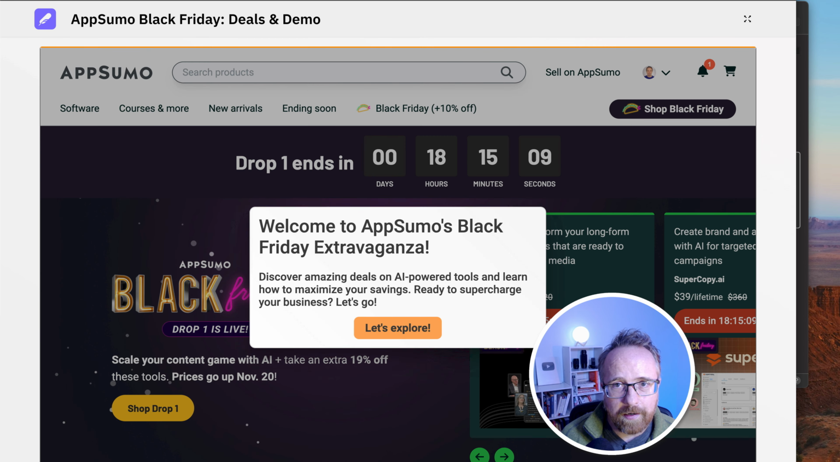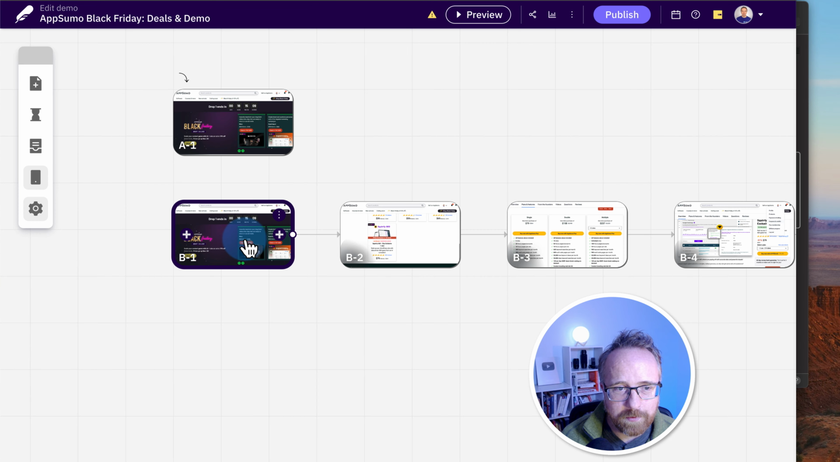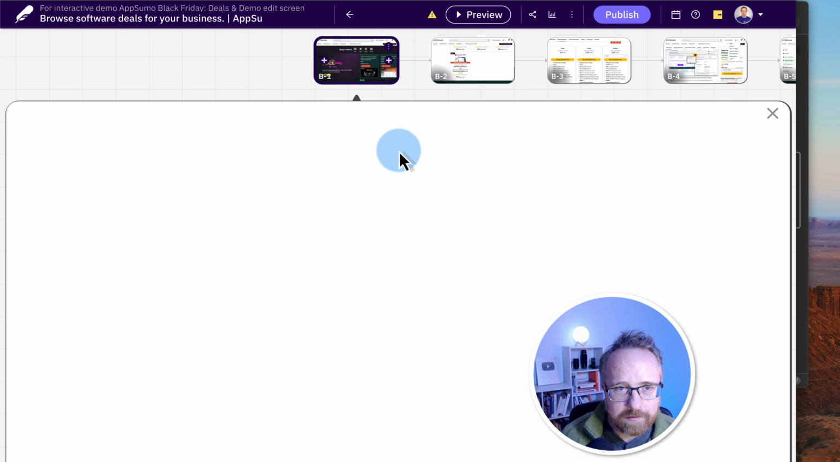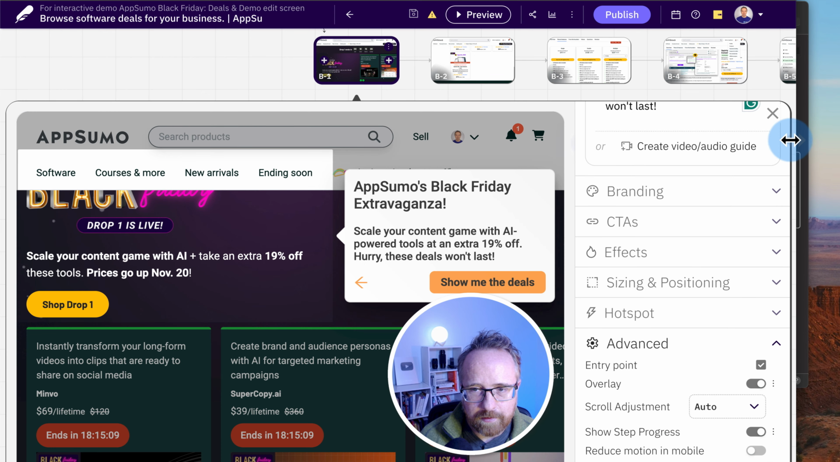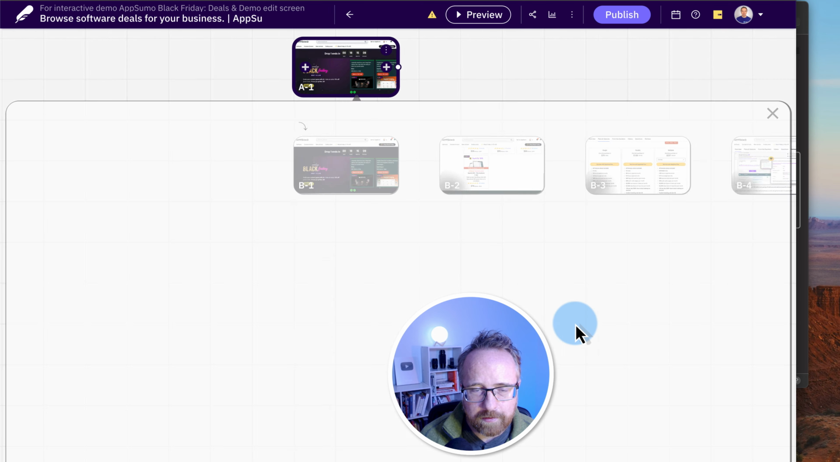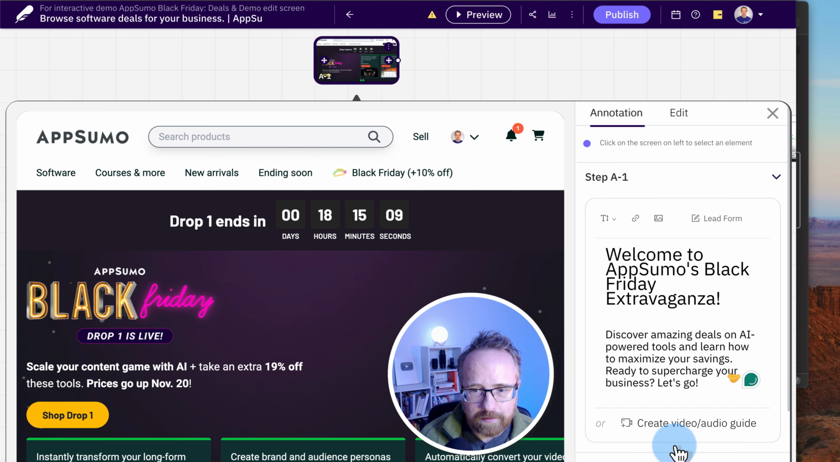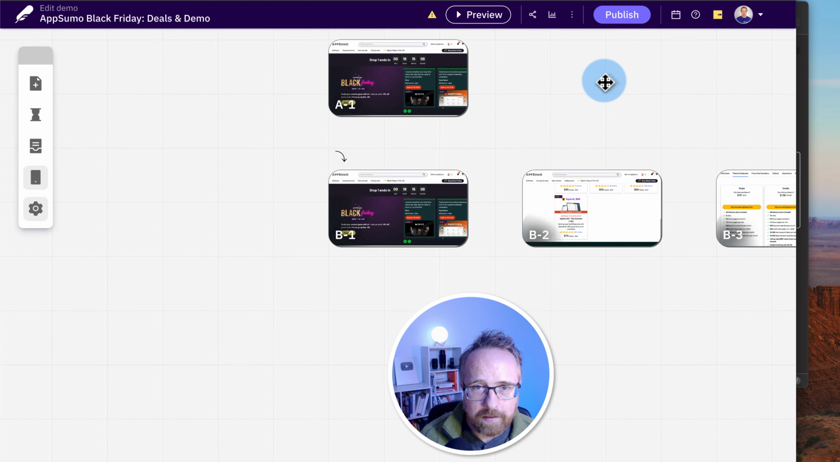There's our demo. Oh, I know why it's not working. Because I broke the connection for the first one. Let's make this the entry point. And make this one up here not the entry point. I might have unselected it. You only have one entry point, so unselected that automatically.